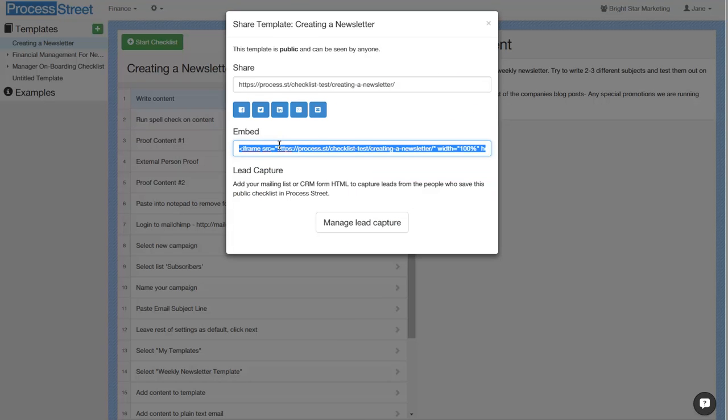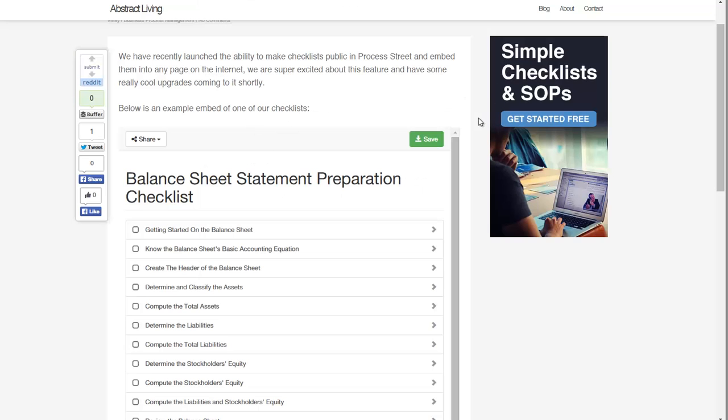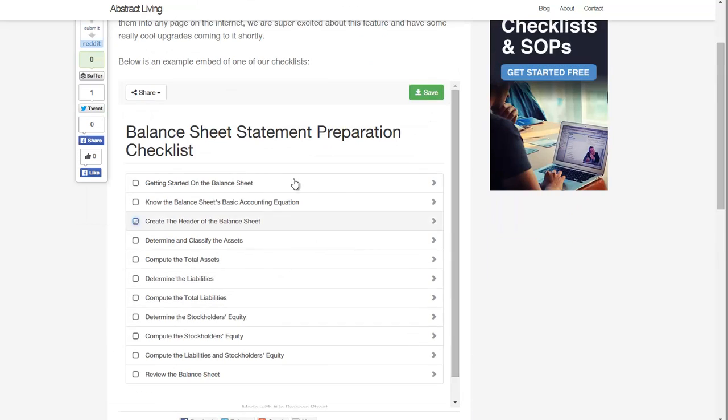We also give you an embed code here. The embed code allows you to take these checklists and publish them on any website or blog that you want. So you could publish them on your blog, you could use them as content upgrades, you could put them inside membership sites, or inside your website, for example, for instruction manuals and stuff like that.